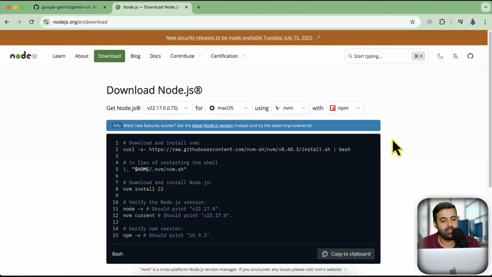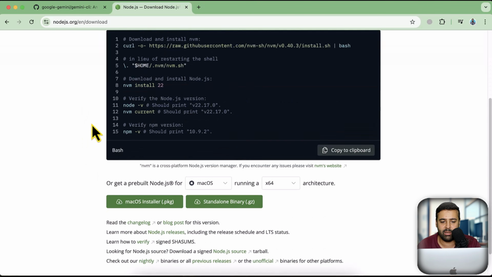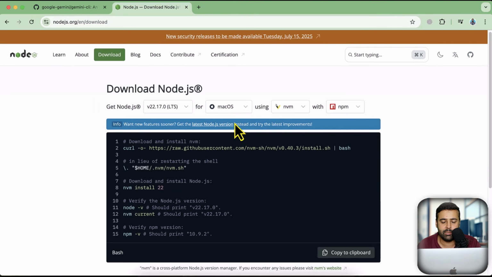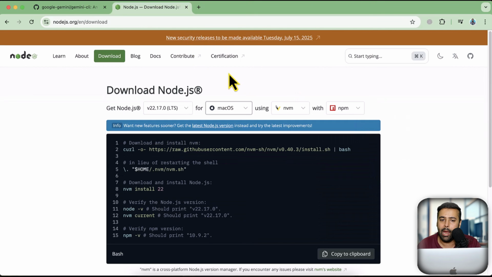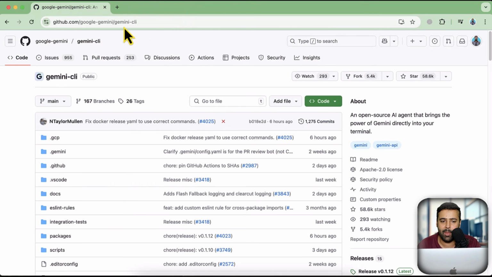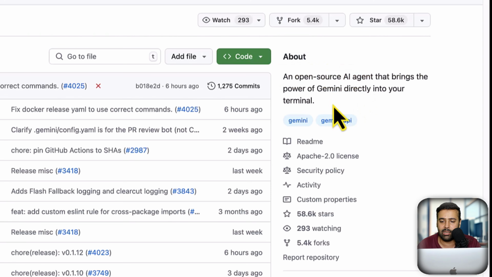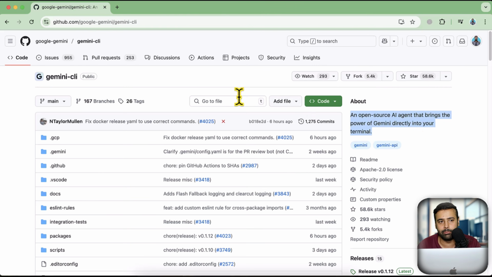Okay, let's go. So this is the Node.js which you need to install before installing the Gemini CLI. Make sure you install that based on your operating system. If you have Mac, Windows, Linux, or whatever operating system you have, make sure to install that. And once you install that, just Google Gemini CLI and you'll be able to find this GitHub repo which is on the top. It is an open source AI agent that brings the power of Gemini directly into your terminal, right?